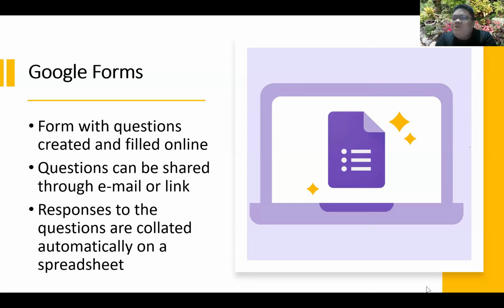Okay? Why I'm telling you this is one area that you can look into later on once you will be conducting your research. Do I need to do it online or do I need to do it face-to-face using the forms that we have? Because each of these would have its pros and its cons. May advantage siya at may disadvantage.